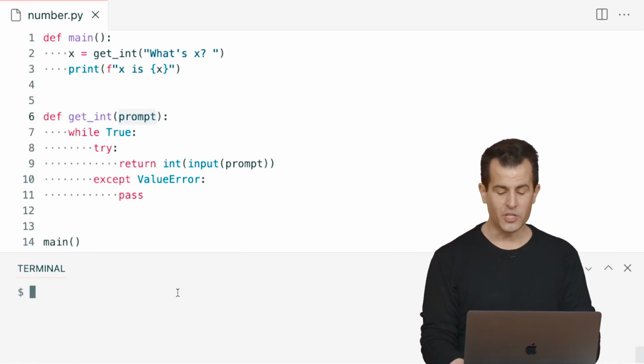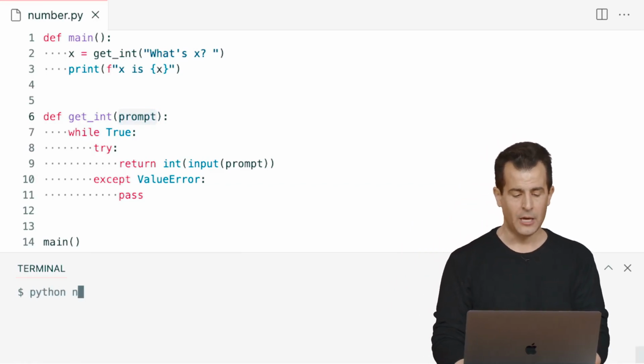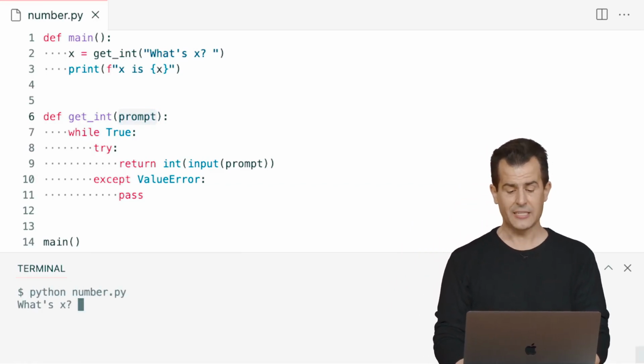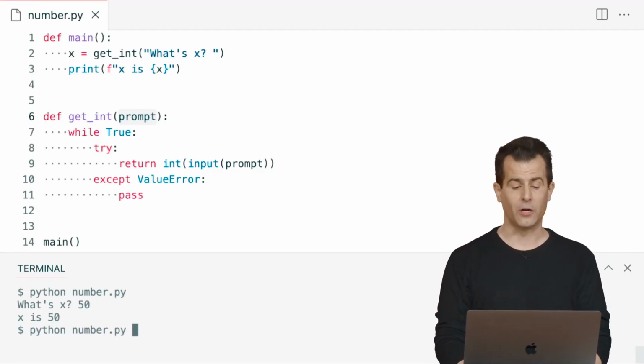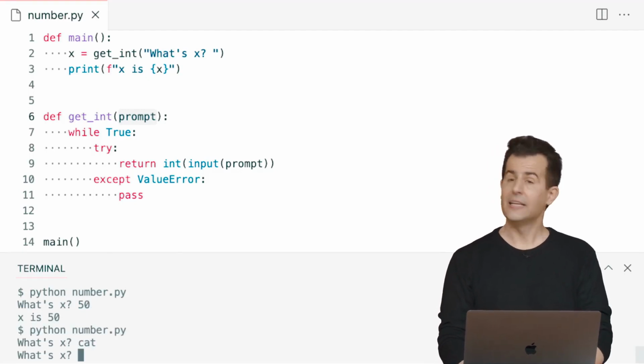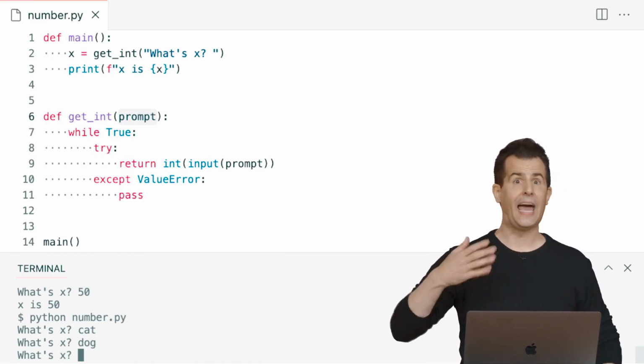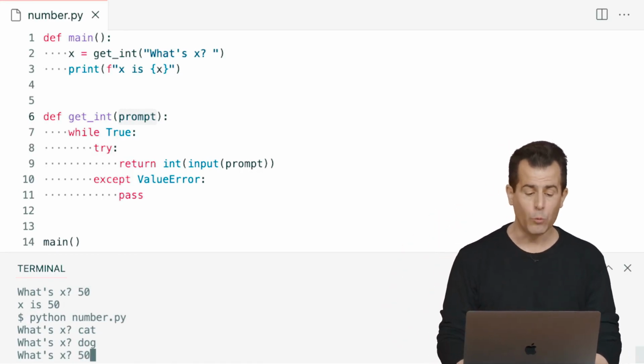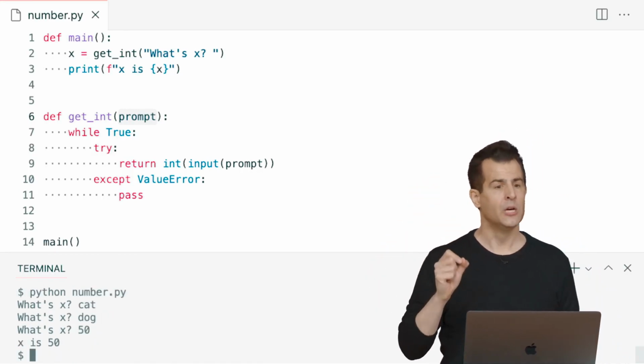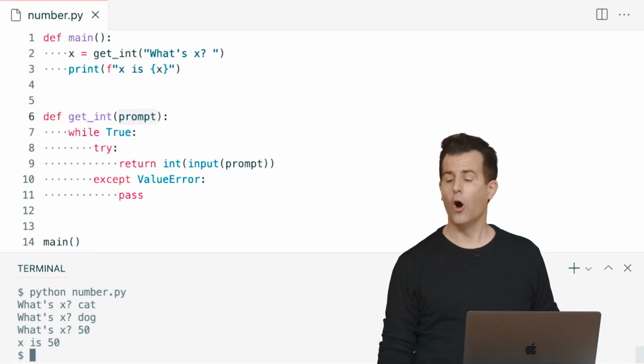So if I now run this program down here again, prompt number.py, enter, what's x? 50. Still seems to work. Let's run it again. Let's type in cat. It still seems to work. And if I type in cat, dog, bird, or anything else, it will keep prompting me with that same prompt, making this code, therefore, all the more usable. Now, it turns out, too, you can even raise exceptions yourself using Python's raise keyword. But more on that another time.